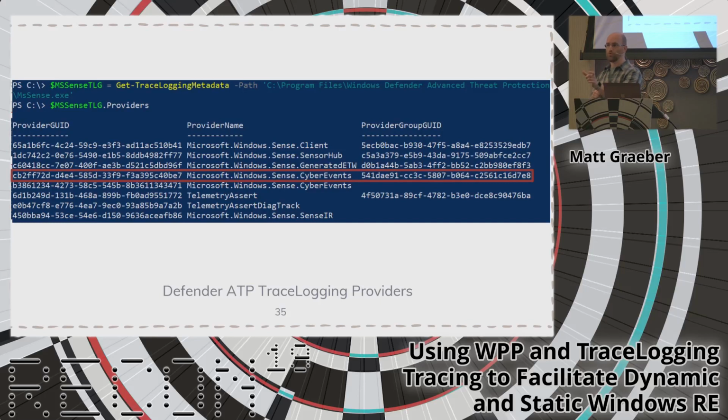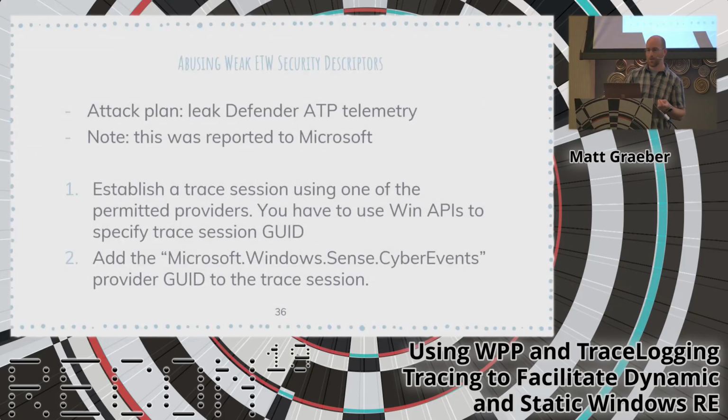Certainly if you could remove that provider from the Defender ATP trace session, that would also be really bad. So it looks like there's a misconfiguration here. So what is it that we could actually do? Well, here's our attack plan. In this case, I've determined that as an unprivileged user, the only thing that I can do with that misconfiguration is leak Defender ATP telemetry. Because I don't have permission to do anything with the Defender ATP trace session, I can't remove those providers from its trace session. So that would be really bad if I could.